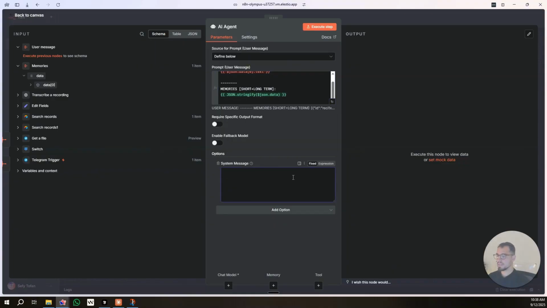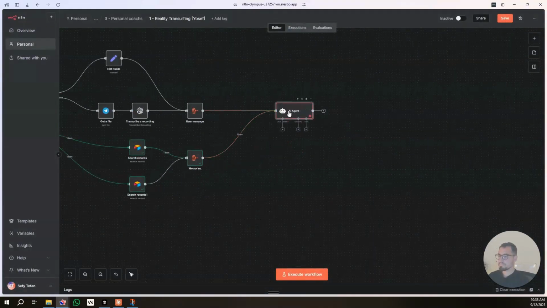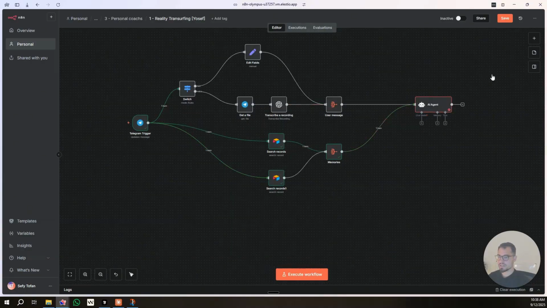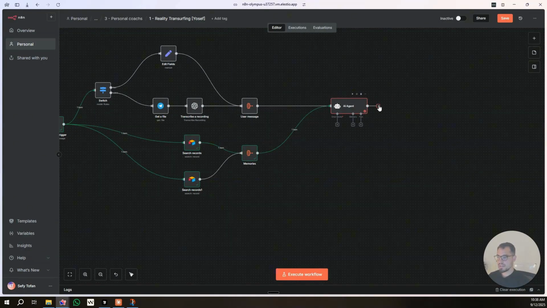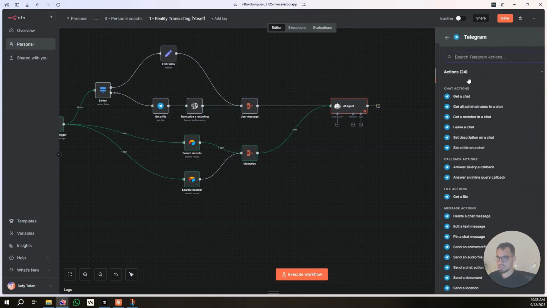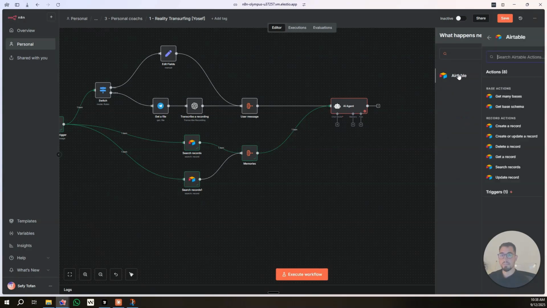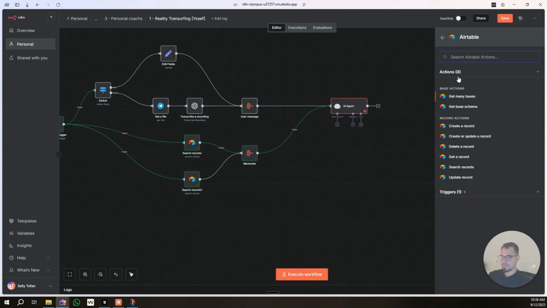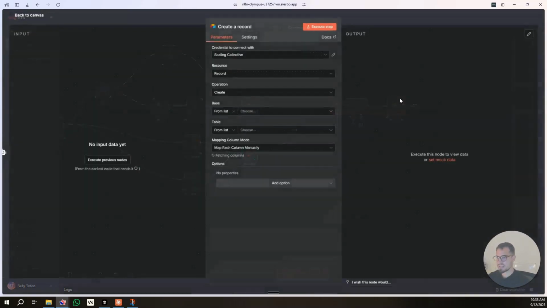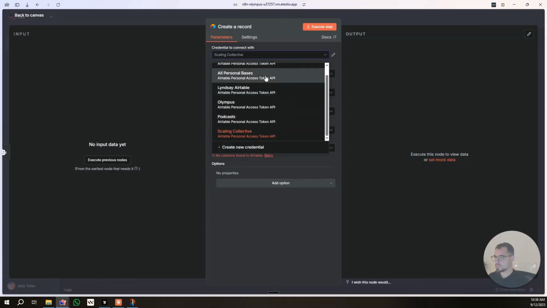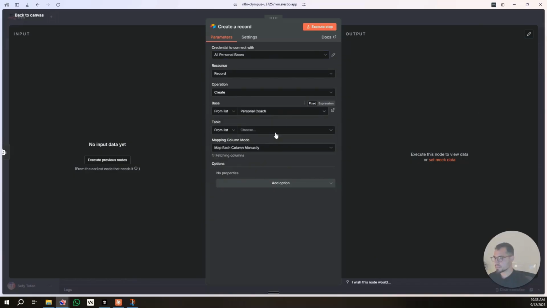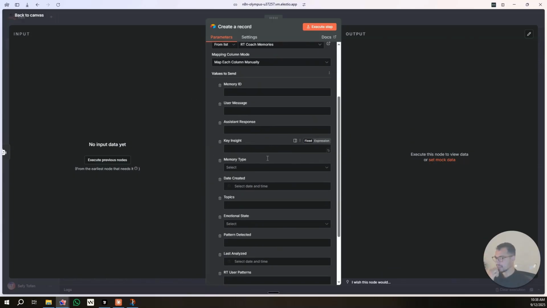Okay, so the next thing we need to do, before we even create the prompt, is send the message back to me, right? So all of this information will go into the agent, and now we want to make sure that the agent can answer us. So I'll create another Telegram. Before the Telegram, I'll need to actually create the memory, because now we have the user input, but we also have the coach output. So I'm going to do a create a record, and again, I'm going to choose the personal bases, the personal coach, the coach memories, and now it's going to map this entire information.